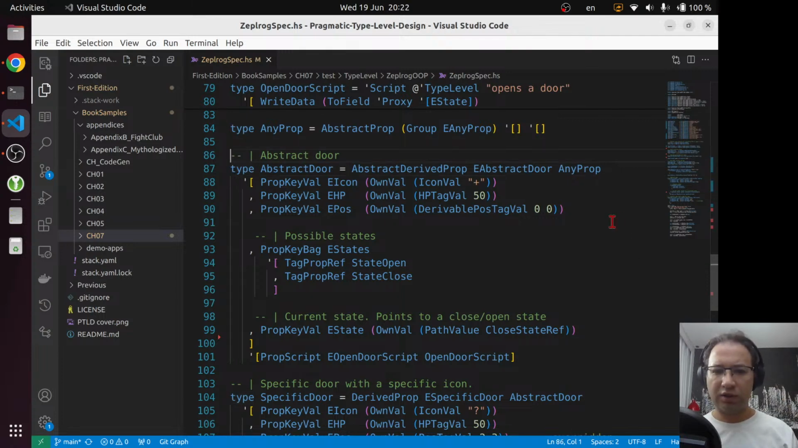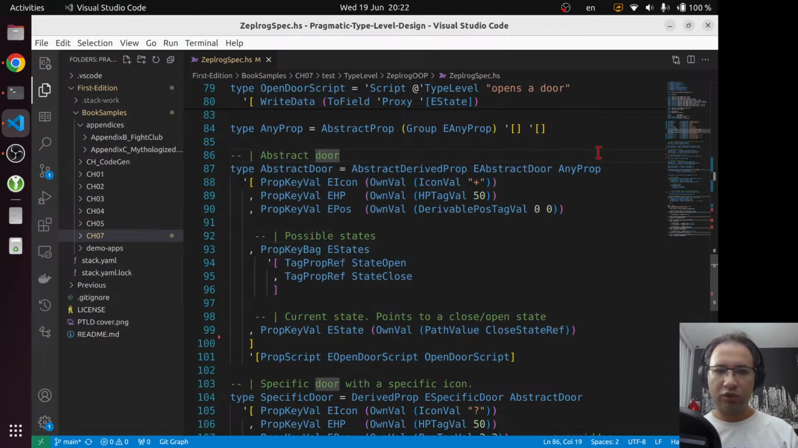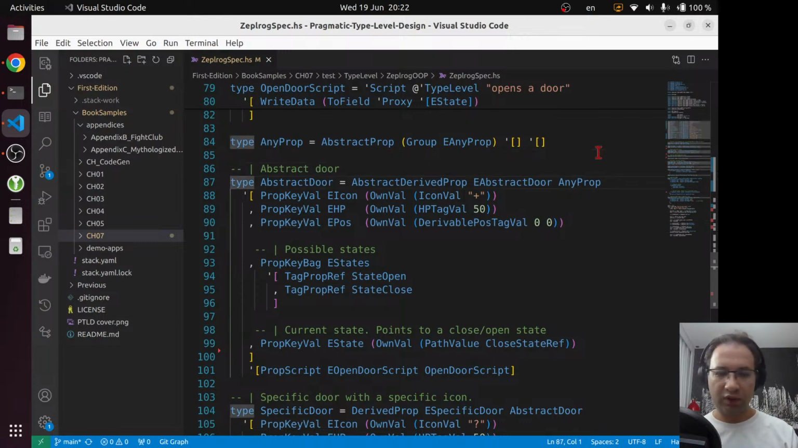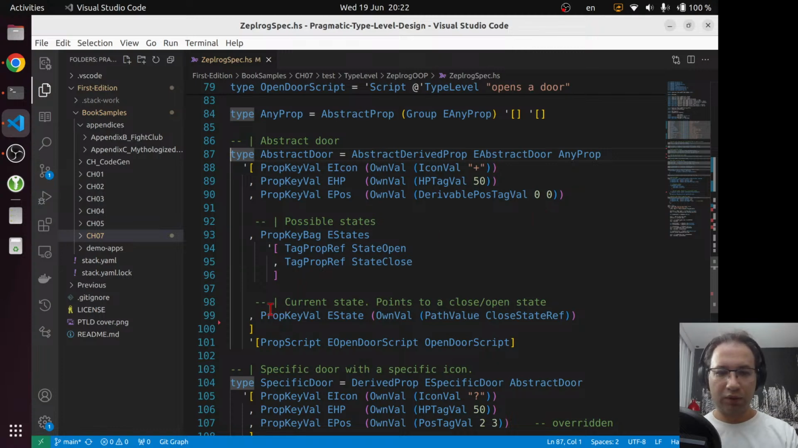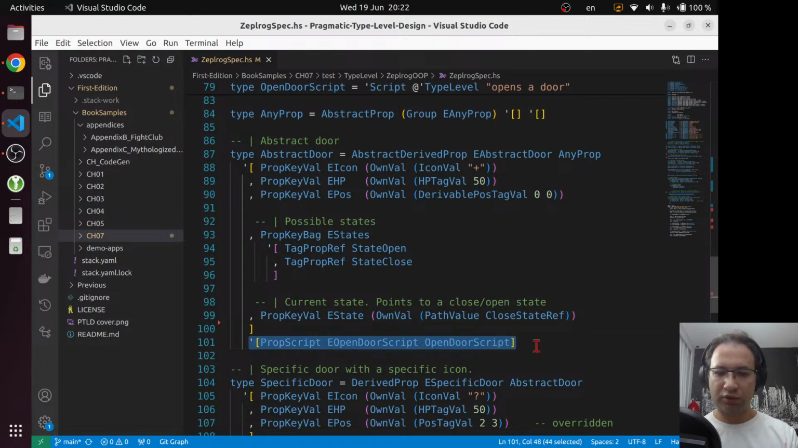Let's try to learn what is written here. So this is a type. Everything you see here is a type. It's not a value, although it may look like a value. Everything is a type. For example, this is a type level list of something, and this is another list of something. Again, it's a type. AnyProp is a property, an abstract property that belongs to the group AnyProp and doesn't have fields. This one has fields and doesn't have scripts, but it's a type.